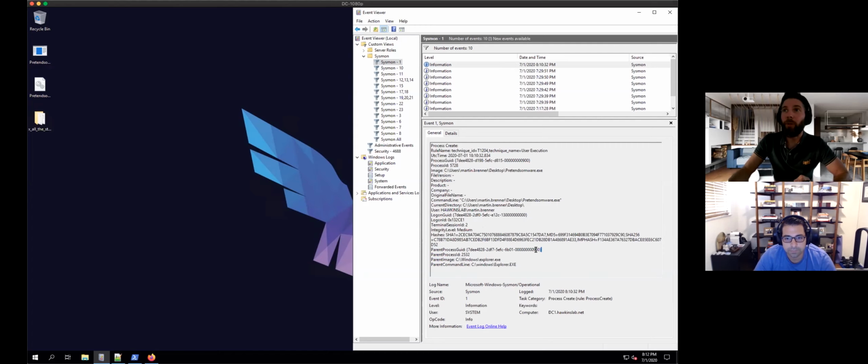And then one of the cool things about Sysmon is that you can also see a parent process global unique ID and also the process global unique ID. And this enables you to correlate different events across the board. So you can basically make a whole story about it. Then there's a couple of other events.